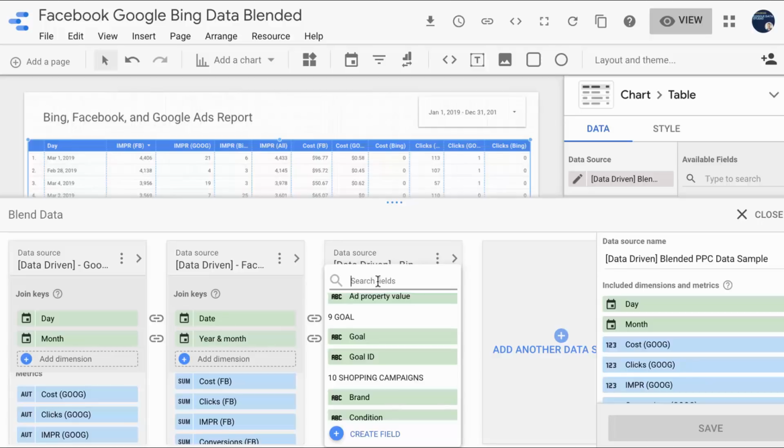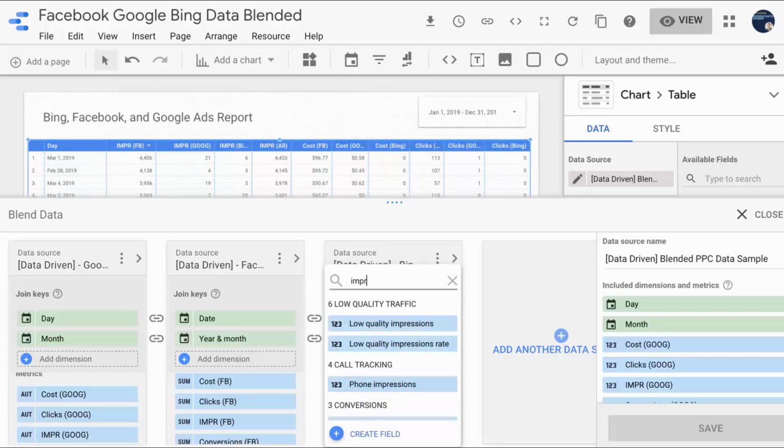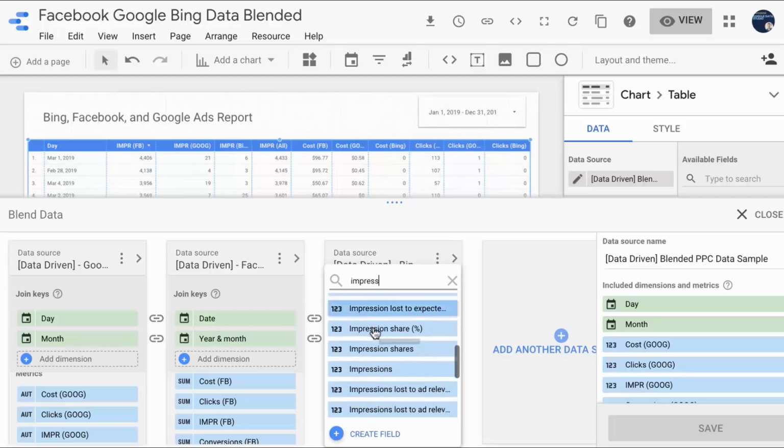And so this is where I always go back to the prototype, the low-fi prototype that I drew on the whiteboard, and I say, what am I actually trying to get at? In that case, I really only had a handful of metrics. One of them was impressions, so I just start typing in the word impressions. And you can see even here, there's a lot of different impressions that are available.